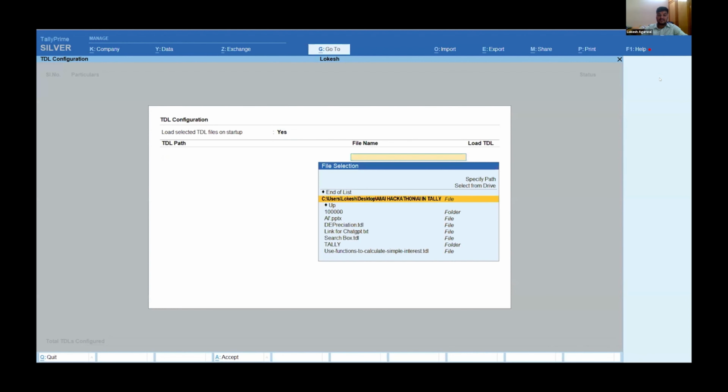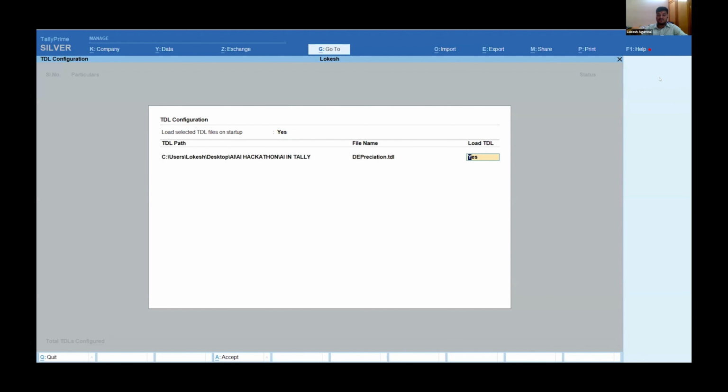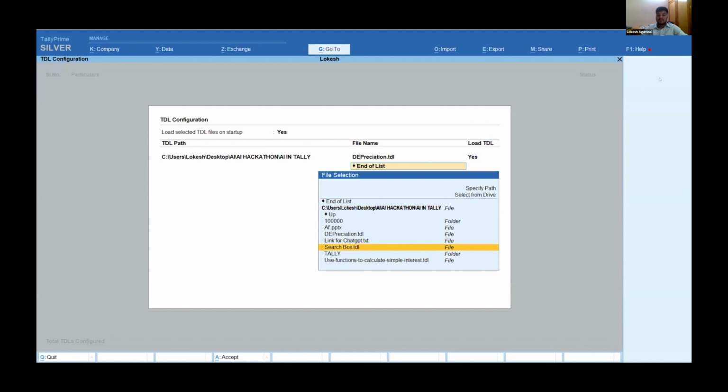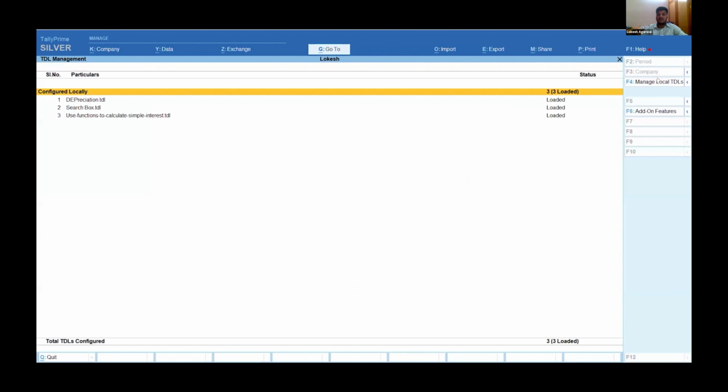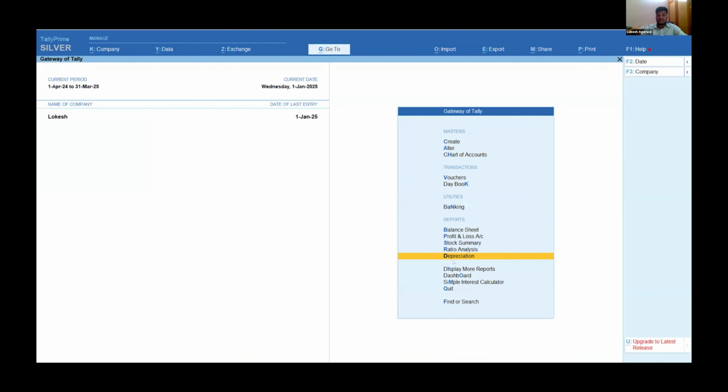Manage TDL. Yes. We go to the location. Depreciation we require. Then we require search box. Then we require TDL. And all of them are loaded. Now you see my front screen. There is depreciation. There is simple interest calculator. And there is fund dosage. So how did I get the idea?